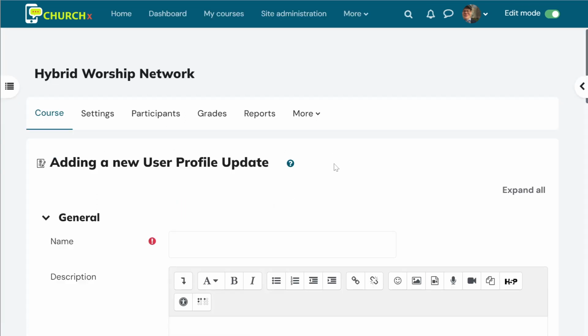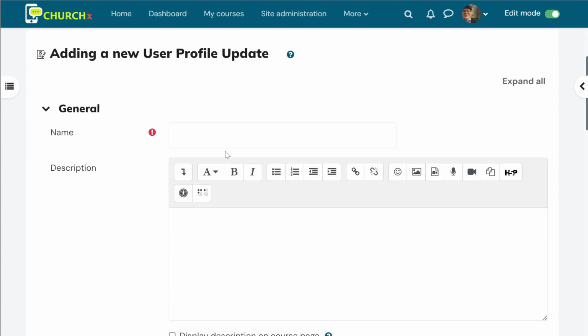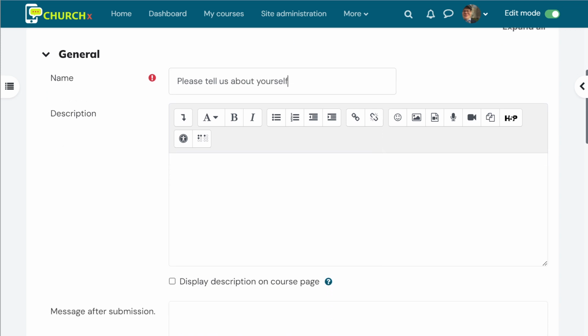So that adds this. Okay, so just like with any other activity that you add, you're going to want to give it a title like, please tell us about yourself. And then when it appears on the main page of the course on Moodle, it'll often need to have some kind of a description to help people understand what this is.